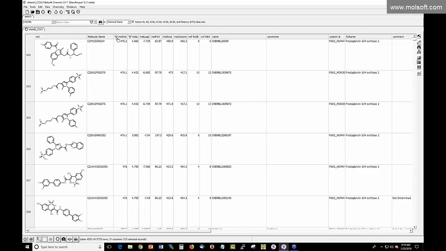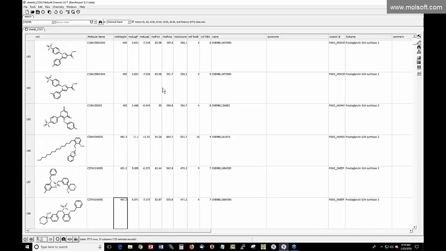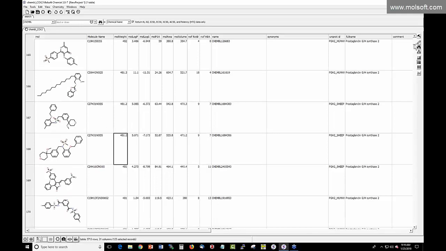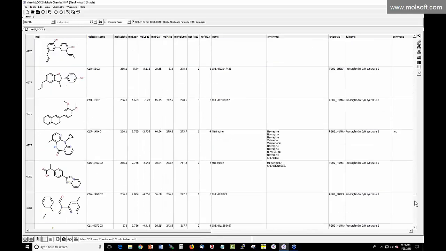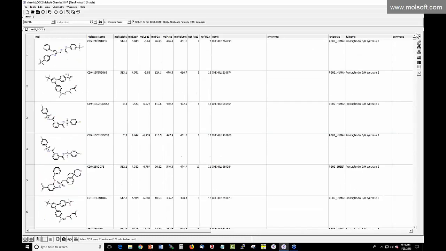You can see I have some columns already filtered, so I'm just going to remove that filtering. So right click on the column header and say filter clear all. That clears all the filters. So we have a table of 5,713 rows of chemicals. And so we're going to use some of the chemical search options to find some well-known cyclooxygenase drugs in this table.